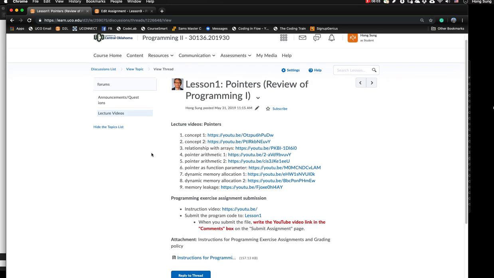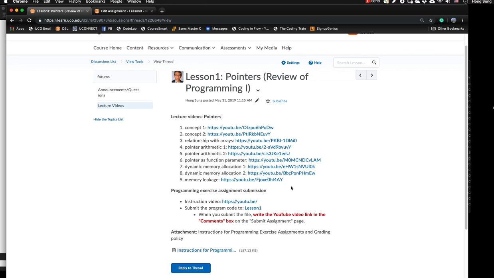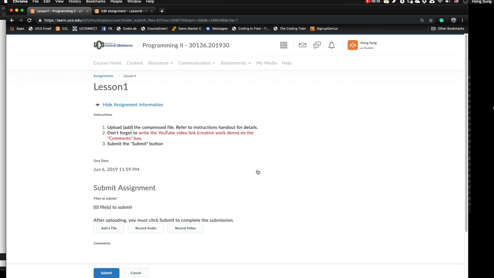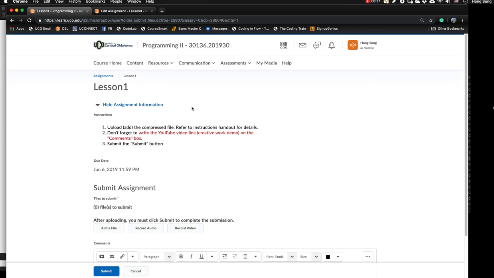As you go to Lesson 1, these are the instruction videos, so you will create program code exactly as shown here, reproduce it after understanding it, and then submit it. Submit the program code, and there is an assignment page link. This used to be called the Dropbox on D2L, but it has changed. The Dropbox has been changed to Assignments. So this is the link for the assignment page. Click the link, and you will be forwarded to the submission page.